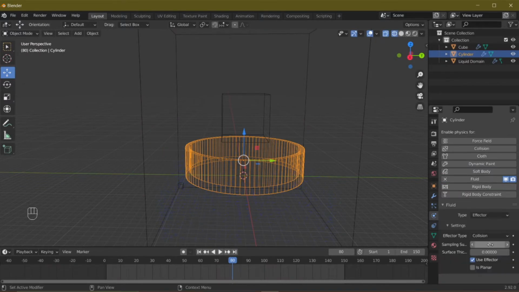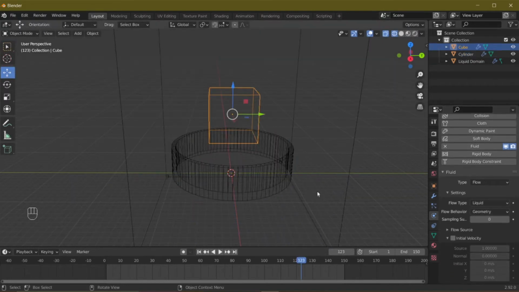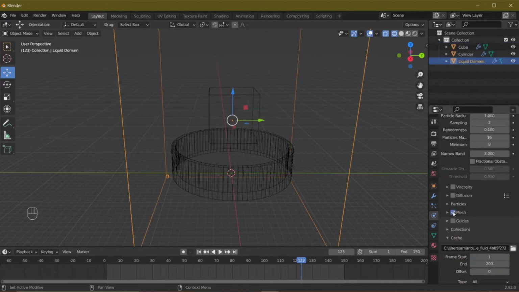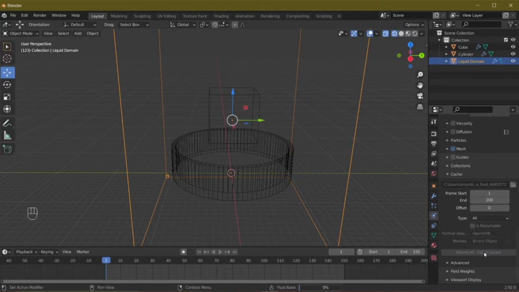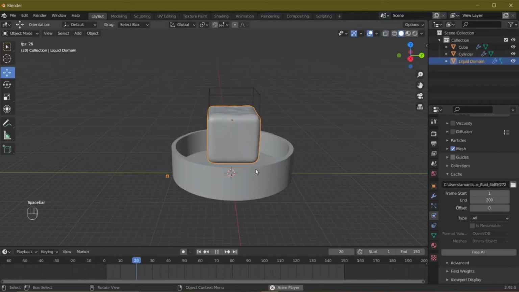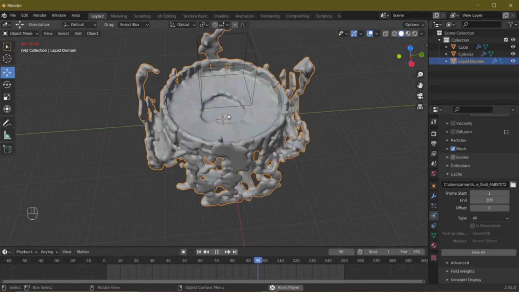After that go to the tub and set the physics properties of fluid to an effector so it responds to the fluid that we are simulating. After doing all this, go to the bottom side and we can also set up the mesh option so it responds to the tub that we are creating. After that press the bake button and you can see that everything is baked, and you can see there is a small problem that fluid is overflowing and it's a little bit too detailed.